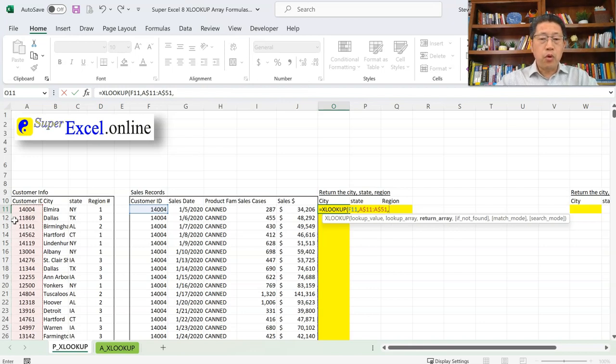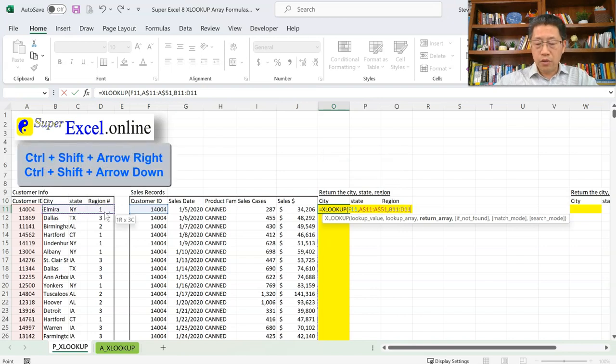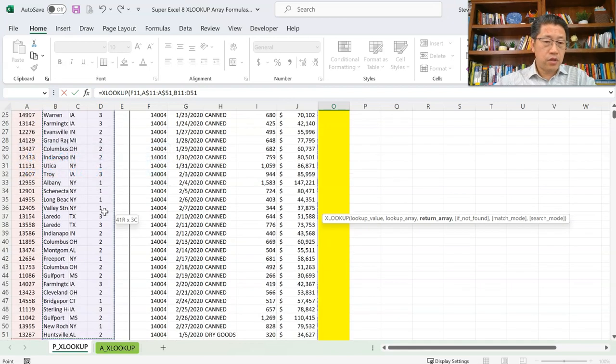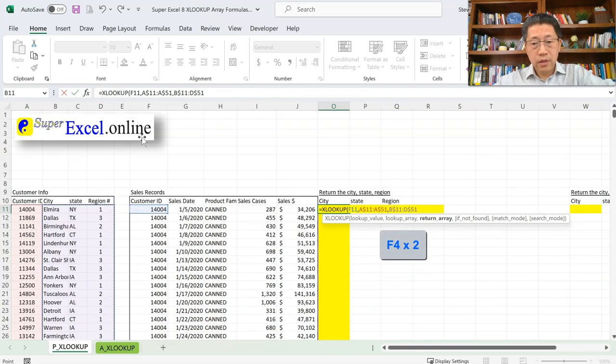The third argument will be the range to return the value. Before, our third argument was only the city column, but now we're doing this as an array formula to return the city, state, region. Then I could have my third argument be all those 3 columns. Let me use my left arrow key to go there, starting from B11, Control Shift arrow right, Control Shift arrow down. Now we'll select this range of all those 3 columns. I do need to lock the row, but I will leave the column open, so F4 twice while locking the row, and then colon bracket.